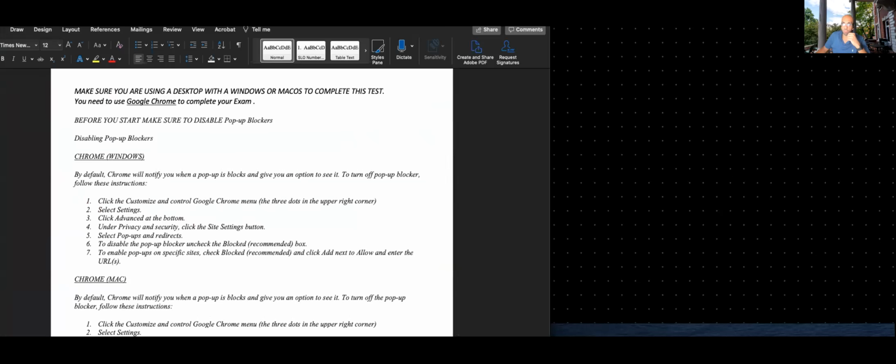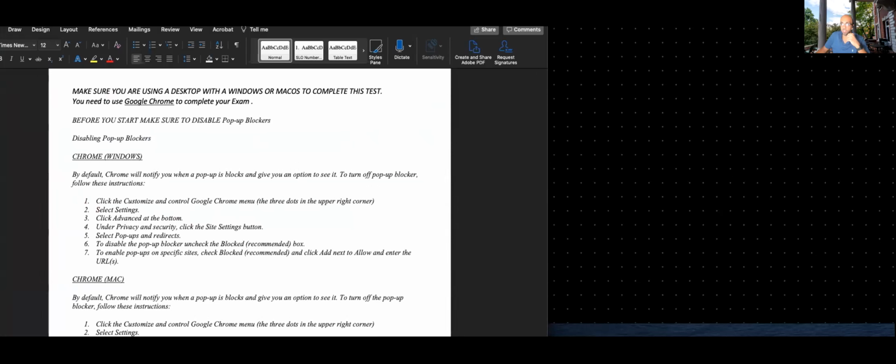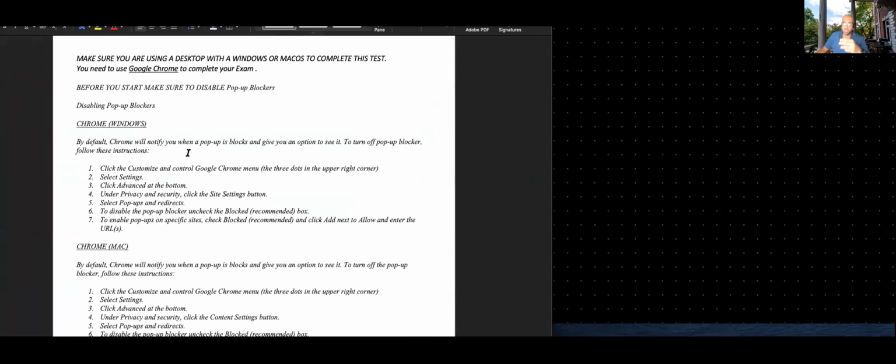And I've added something to this towards the end of the syllabus. Towards the end of the syllabus, this is explaining how to disable the ad blocker if you're using Google Chrome on Windows or Google Chrome on Mac. Those are the steps that you need to follow in order for you to disable the pop-up blockers, because every time you use a pop-up blocker, this will prevent you from successfully opening your exams.